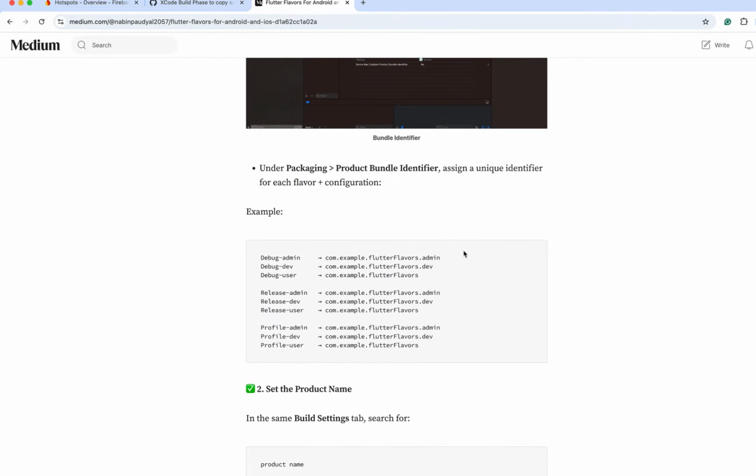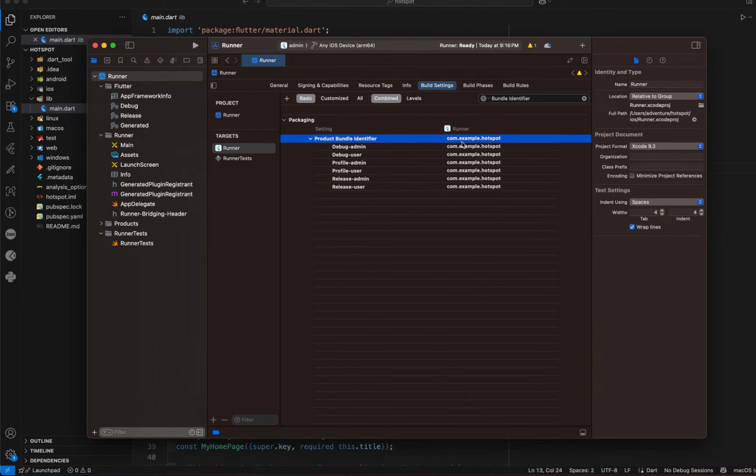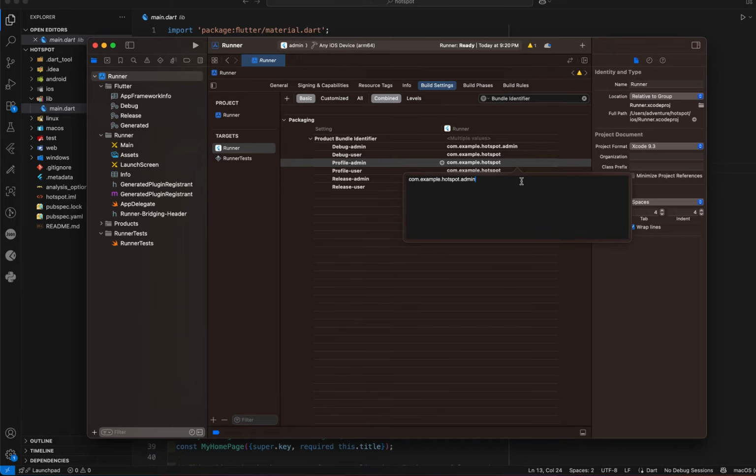In bundle identifier we need to set it for debug, and instead of this default ID name, we need to separately set it for admin and user. For user we'll keep it as is. For admin we'll just change it to com.example.hotspot.admin. It will be really important during Firebase setup. On admin, just add the admin. For user, we'll use the same bundle identifier name. Okay, three bundle identifiers for user and three bundle identifiers for admin, as for debug, release and profile.